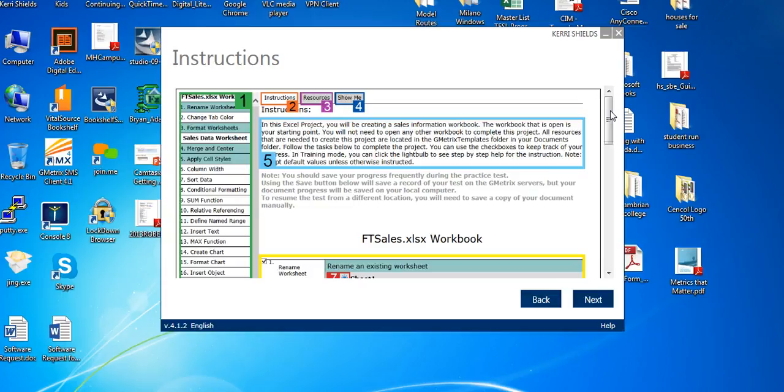So when I get into the GMetrix, this type of testing is called project-based testing, and the Microsoft exam is also project-based testing. That's different from what we've been doing up till now in the GMetrix. What we've been doing up till now is called task-based testing, and you've been doing each step and clicking next, next, next in the questions. But now what's going to happen is GMetrix is going to provide you with a project and give you tasks to do in one workbook. So you will be provided an Excel workbook, and you'll have to make many changes to that workbook.